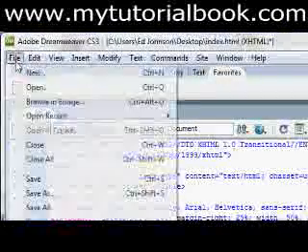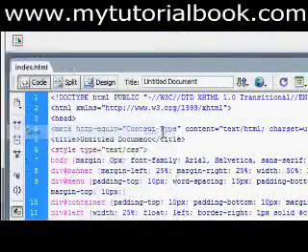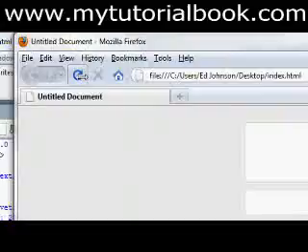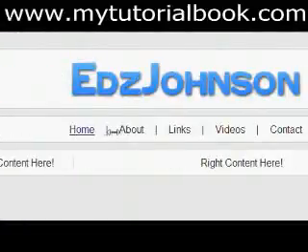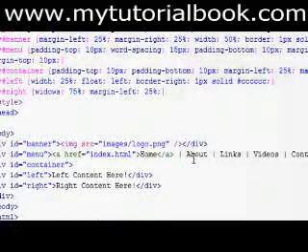So if we go to File, Save, or Control S, and then go back to our document, press refresh or F5, we can see we've got a spacing now in between our links, which looks a lot nicer. That looks a lot better.